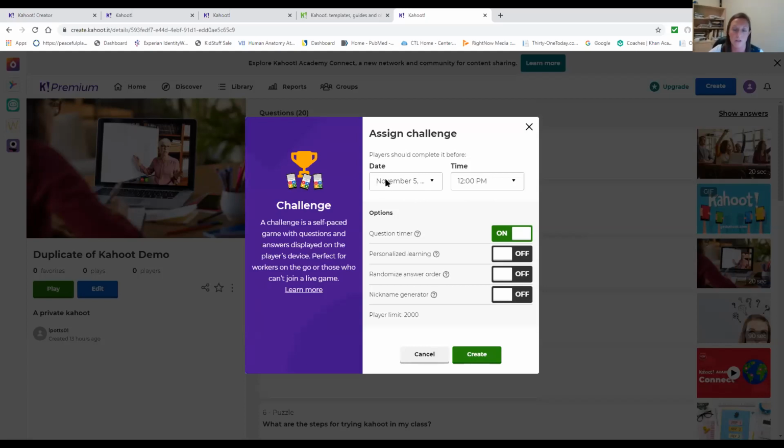So here you go, this is how you can set the due date. Some of these features, if you want to assign this as a challenge, what these options will allow you to do is, say you've already played this in class and there were a handful of questions that the class did not do well on.